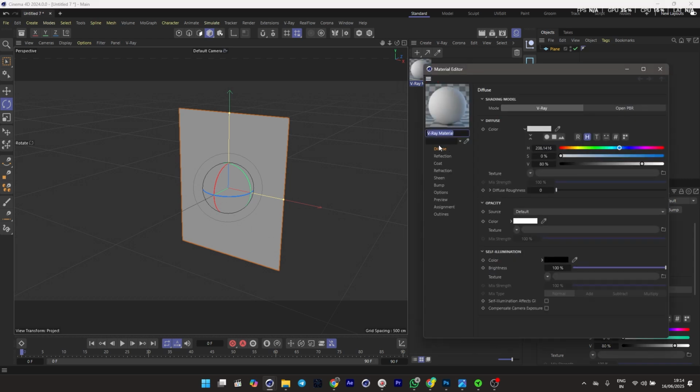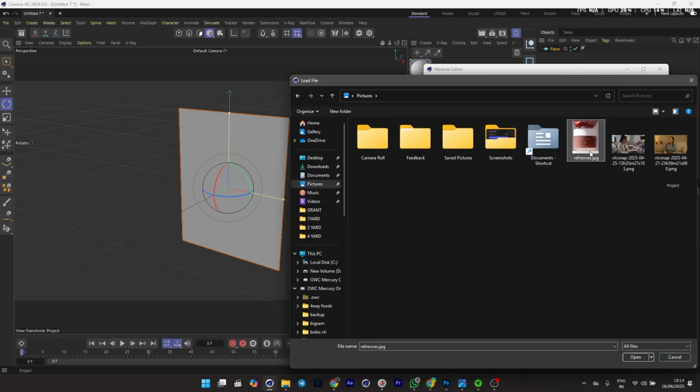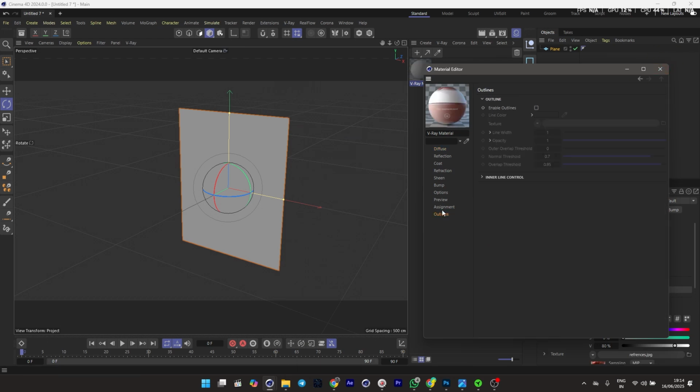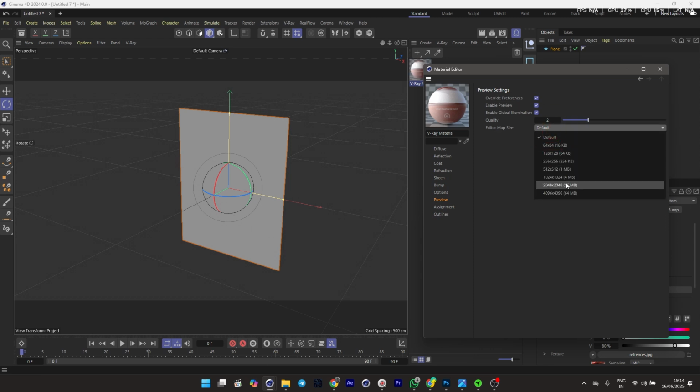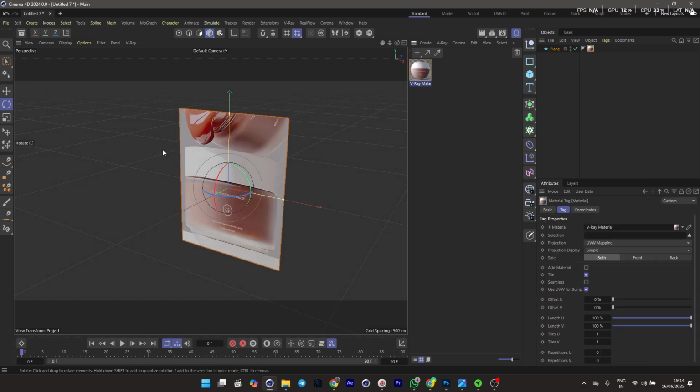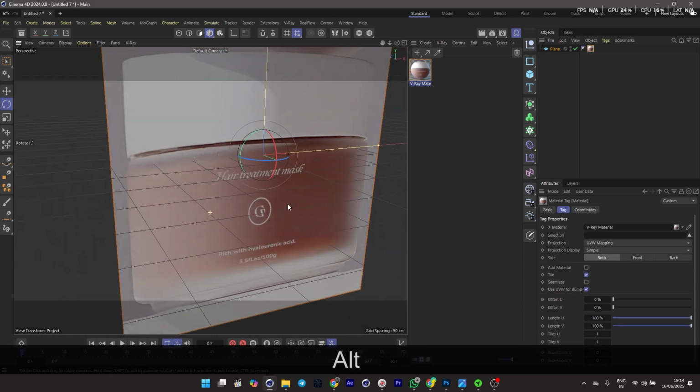Now, double click on the V-Ray material, diffuse, then where it says texture, I'm going to click on this. Now I'm going to navigate to where I have my textures. This is it. I've imported my reference image. And I'm going to go into the preview setting, enable override preferences, then editor map size from default to 2048 by 2048. All right. Now I'm going to drag this on my plane. Now we should have a visual of our reference.